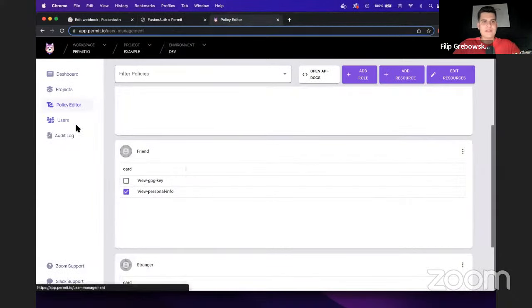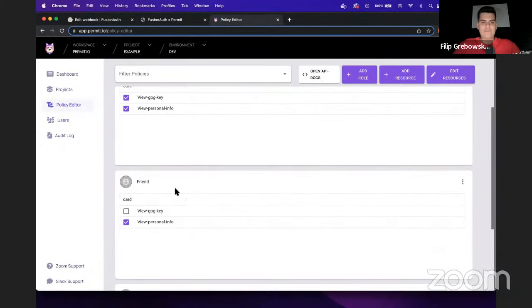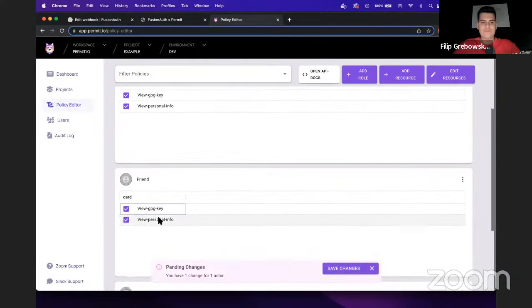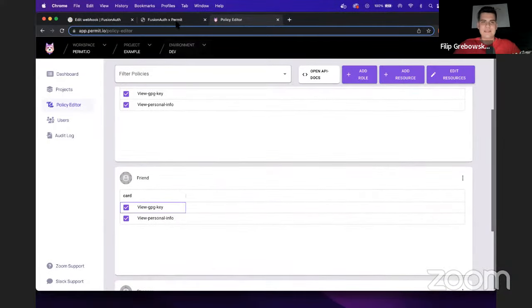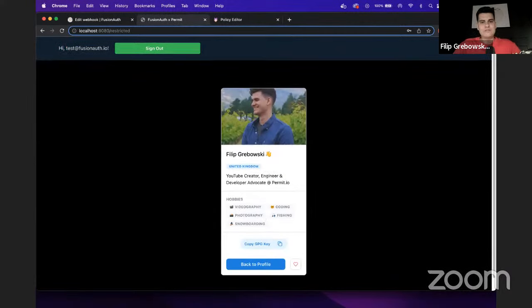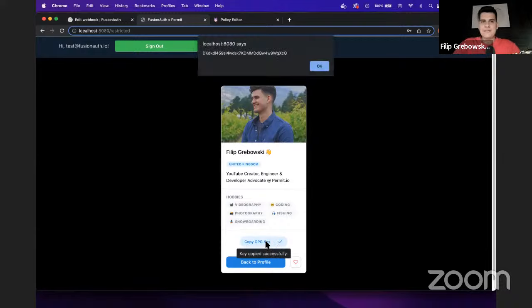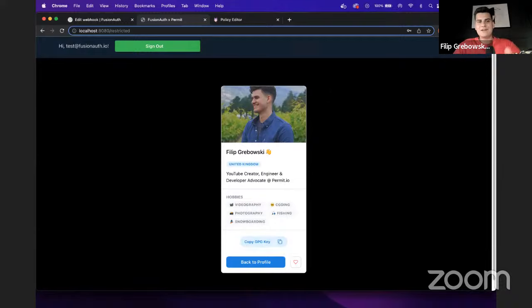Because I'm currently logged in as this FusionAuth user, that's currently in the role of a friend, if I go into our friend role and I give myself permissions to view the GPG key, and in that case also copy the GPG key, then if I click on learn more, what you'll see is that the actual UI has changed depending on the permissions that we set. And also I'm able to copy that key because that is another permission check that happens in the backend.